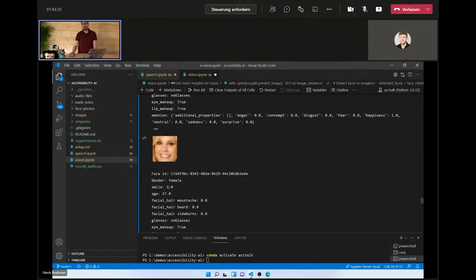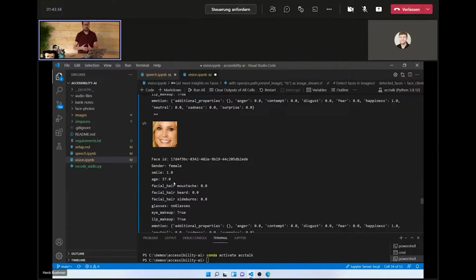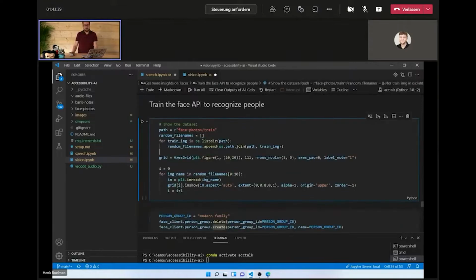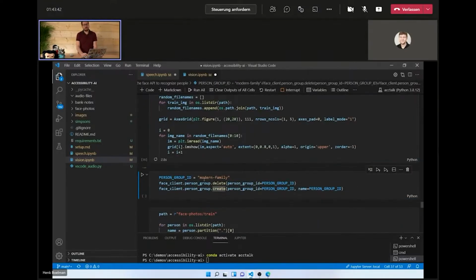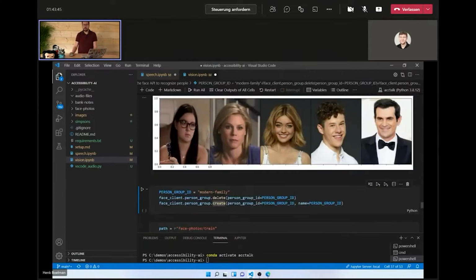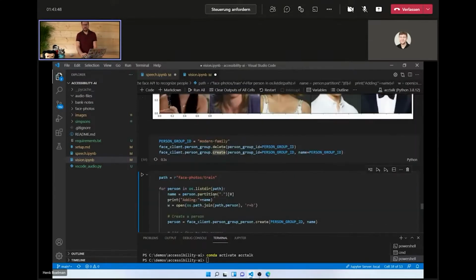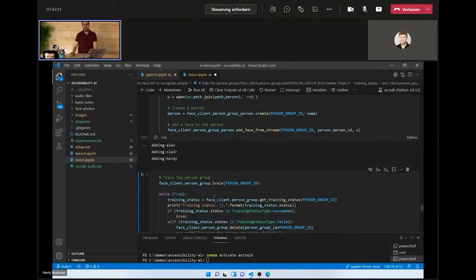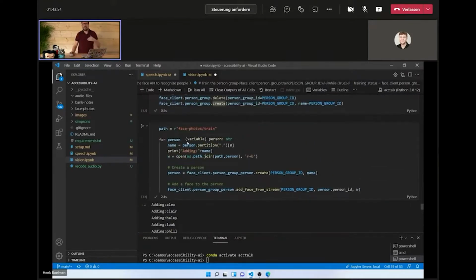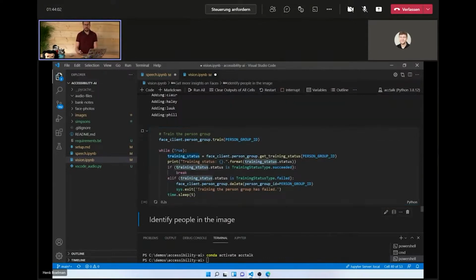And we have done that for all the faces, but we don't have a name yet. So now we only have a face ID, and I would like to train my own model so that it can really detect, hey, this is Luke, this is Alex. So what I have here is a bunch of training images of these same persons. I can create a group. In that group, I can create a person, give it a name, and then I can start adding photos to this person. I'll hit the train button, and it will actually train my model.